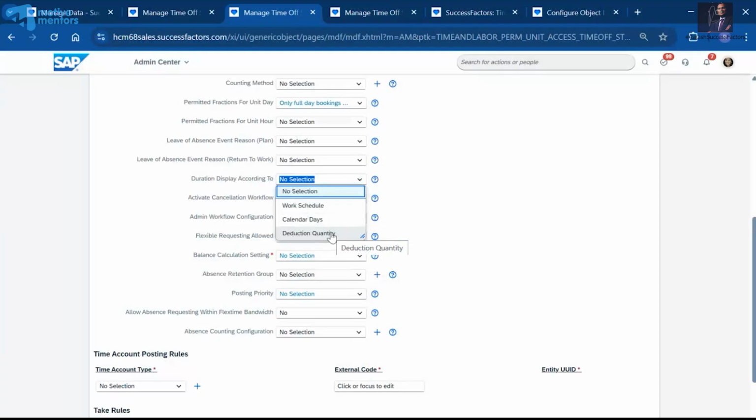It's a public holiday, private holiday, doesn't matter. You just take it up leave. But now here, I'm having work schedule and calendar days. When I say work schedule, let's say you are coming to office Monday to Friday. Then your annual leaves will be counted Monday to Friday only, and Saturday, Sunday will be a free gift for you.